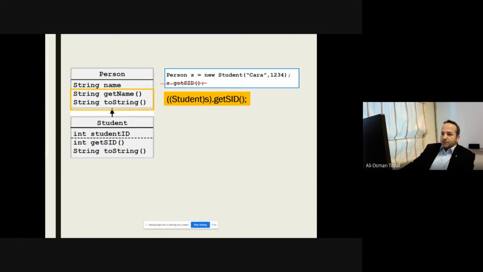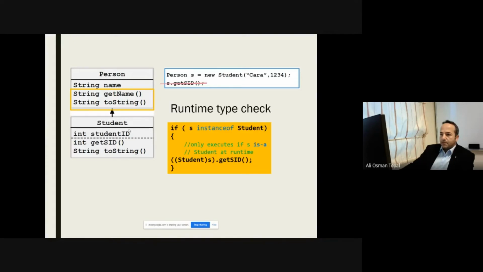But I want to check this one. If I have this method during the compile time, if I have this method in the student, then you can cast it. Cast is a lifesaver, it's like aspirin. Cast to student, and now the compiler checks whether I have this method here in the child class. What's happening at runtime? It's checking this one: S instanceof Student only executes if S is a student at runtime. So behind these checks, this condition is running.